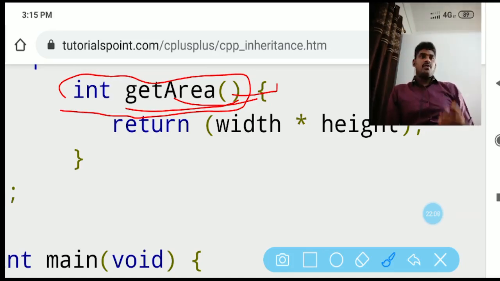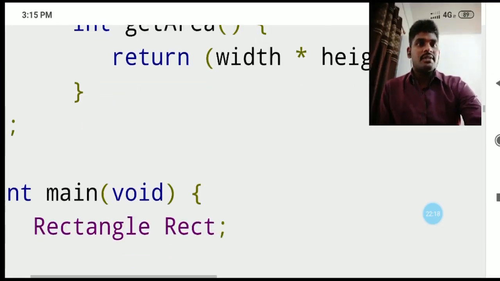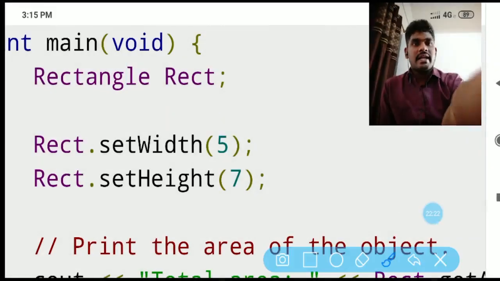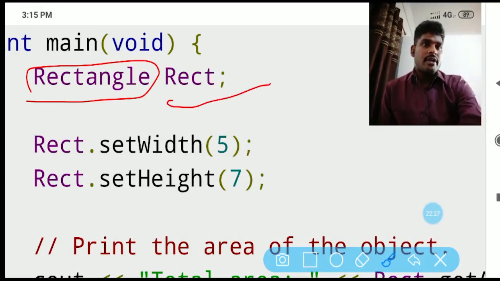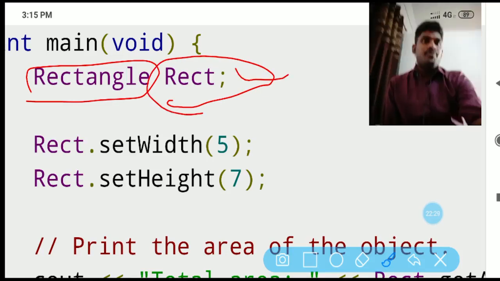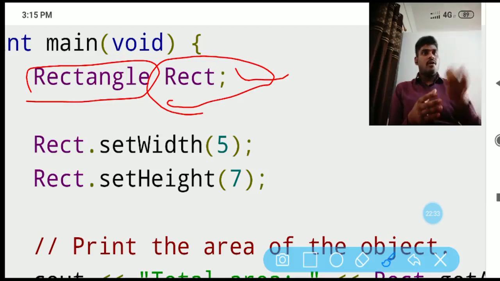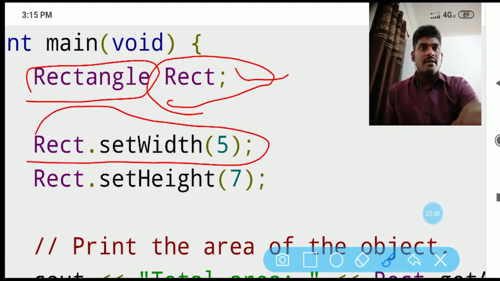Now, from base class to child class, we access all member functions by creating an object. Look here, I am creating an object for the child class. The name of the child class is Rectangle. Rect is the object name. I am creating the object for the child class. Now I access all the member functions from the base class and derived class using object dot member function.